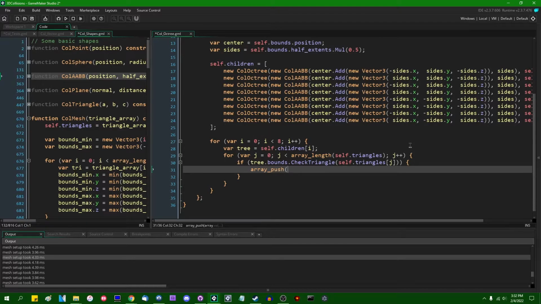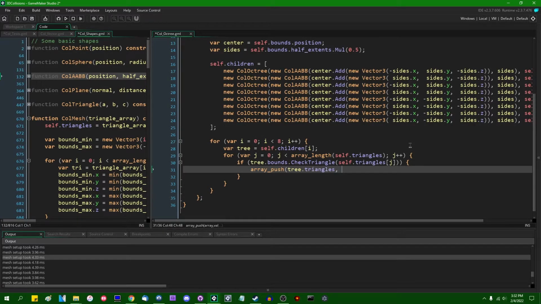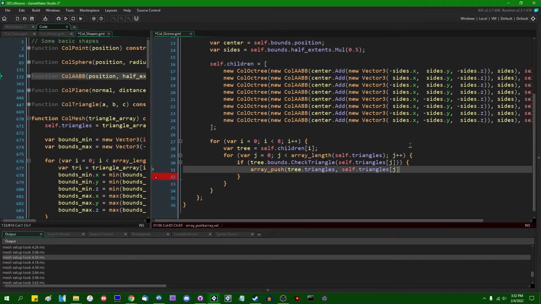then we can array push to tree.triangles, and the data that we're going to push onto the triangle array is just going to be a reference to that same triangle.